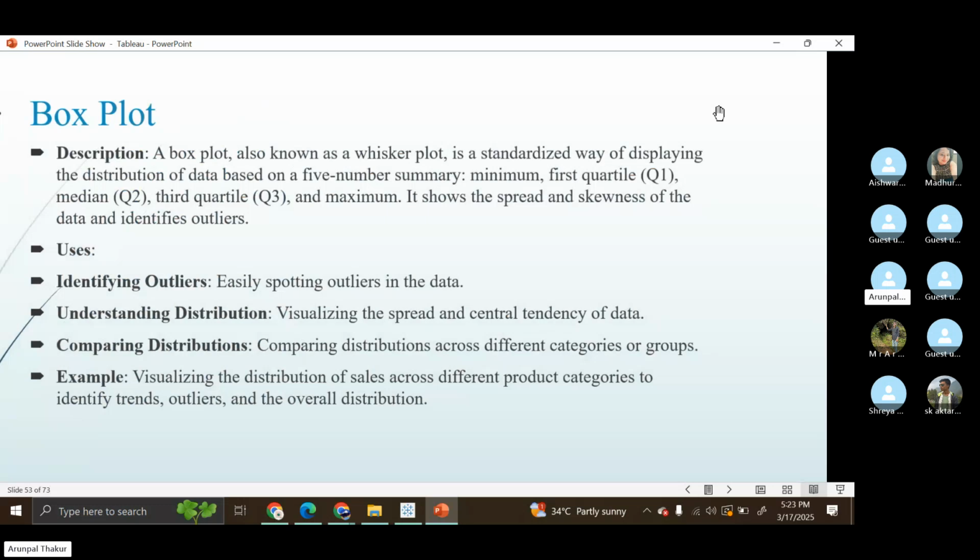Uses: identifying outliers, usually spotting outliers in the data. Understanding distribution, visualizing the spread and central tendency of data. Comparing distribution across different categories or groups. Example, visualizing the distribution of sales across different product categories to identify trend, outliers and the overall distribution. So let us understand the meaning of this minimum, Q1, Q2, Q3, maximum and outliers.